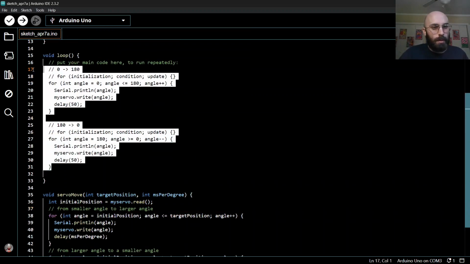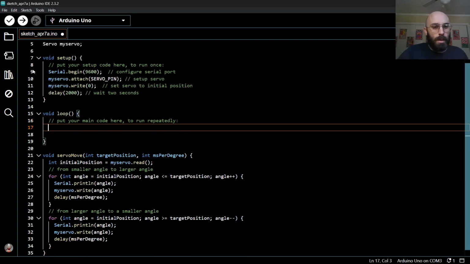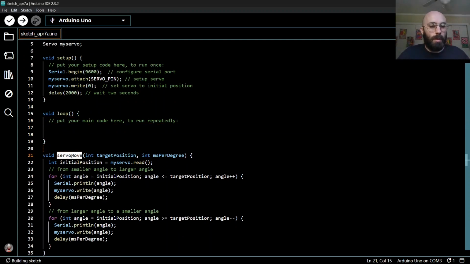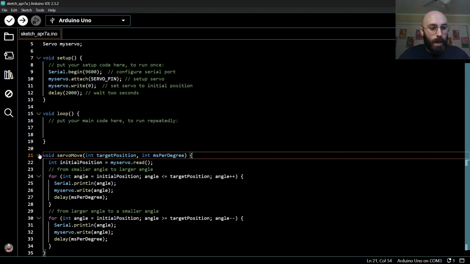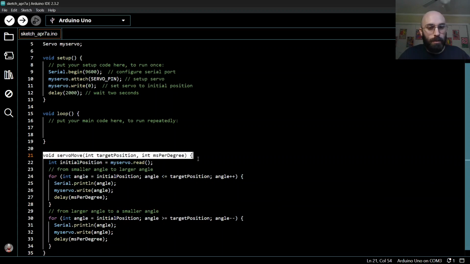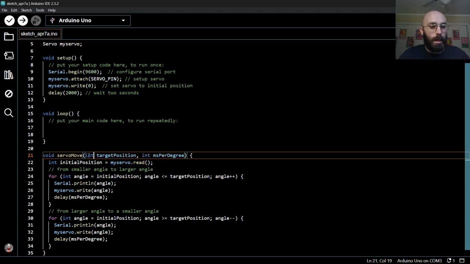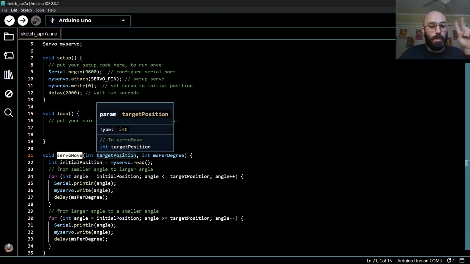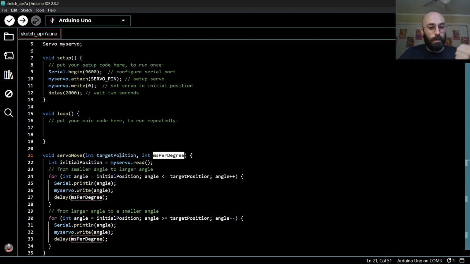So what I'm going to do is get rid of this code here, and we are going to now make use of our function that we defined. So this is called a function definition. We wrote right here in the function what's called the header or signature. We wrote what the function call needs to do, right? So the function call needs to provide us two values inside of here. The first value is going to be the target position. The second value is going to be the milliseconds per degree. And when we call it, we shouldn't expect a return value because it says void here.